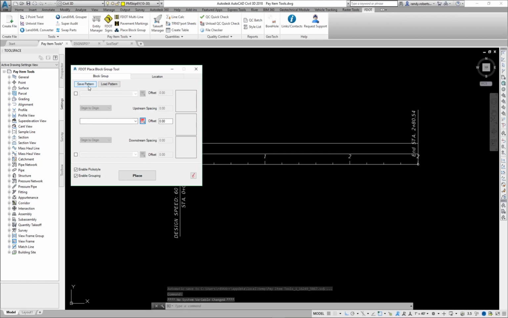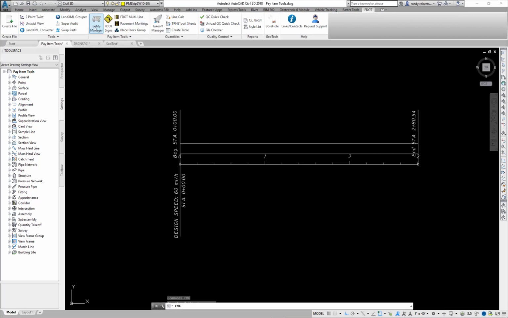So if you have a painted pavement message, a multiple painted message here, you can save the pattern. It saves as an XML file, like the sign tool does, and has the pay item information intact, and you can reload it and replace it. Otherwise, you'd have to either browse to it here or go through Entity Manager and do it. So let me bring up Entity Manager right quick.